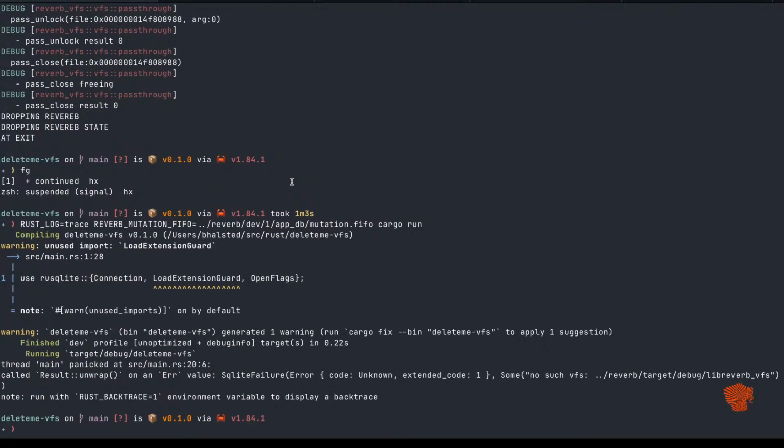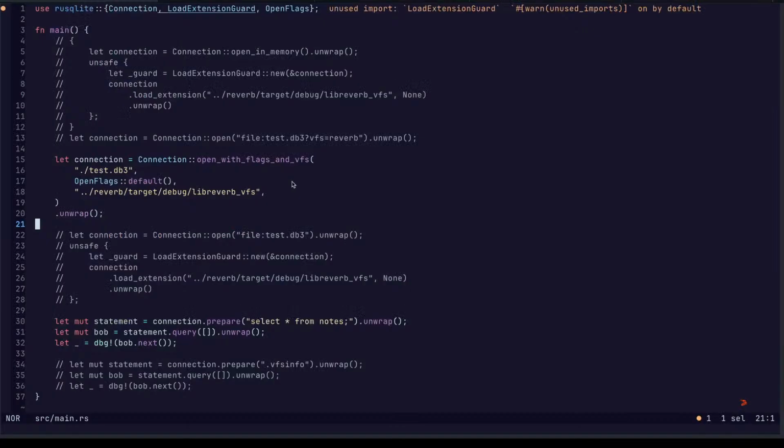No such VFS. Reverb, target debug. Oh, that's right. No, this is not the good example. In this case, it's expecting it to be the name similar to what you would find in the URL. But that only works if it's previously been loaded.